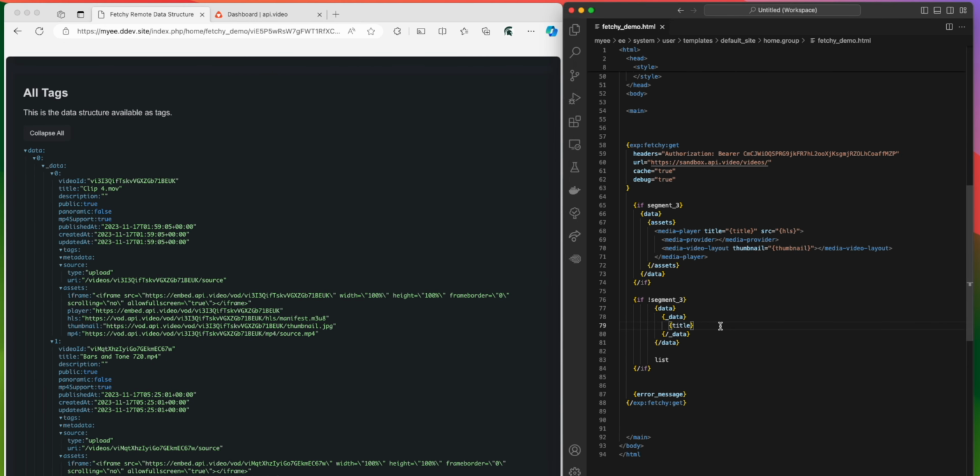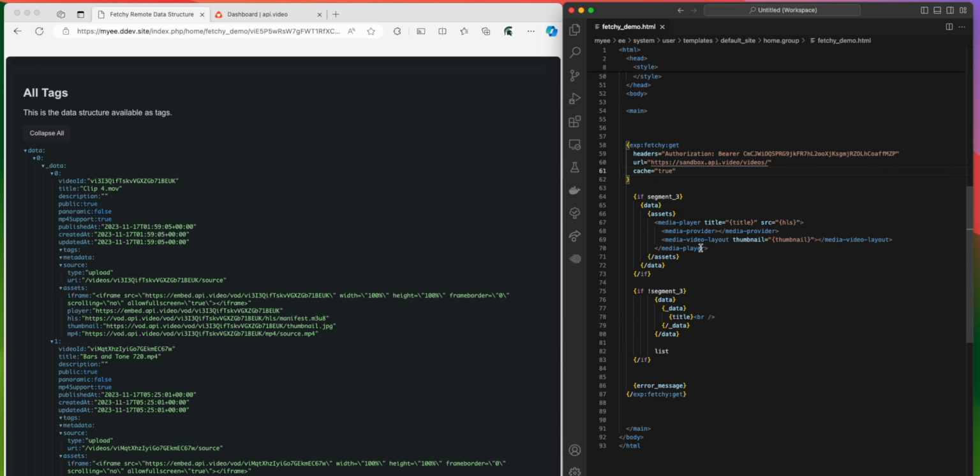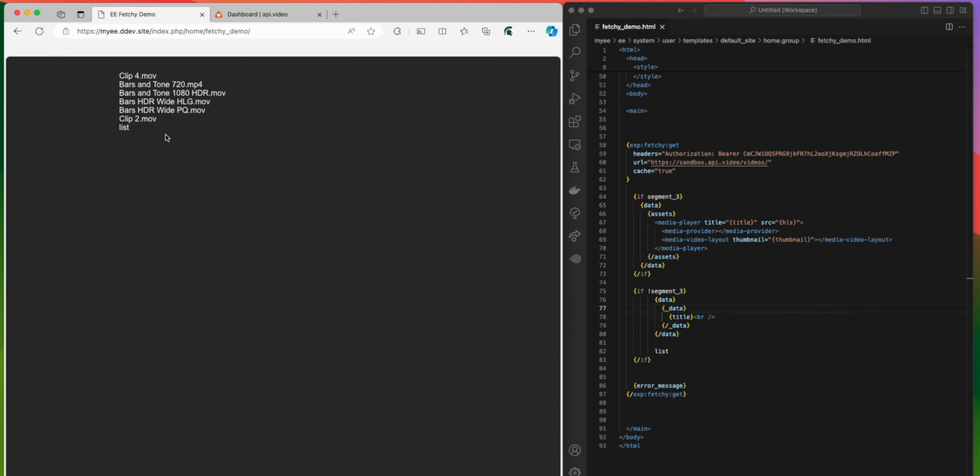So let's do that. I'm just going to do a line break to make it look a little nicer, and then remove debug and refresh. And there we go. I've got my list of video titles. So we want to make this look, let's remove this list. We want to make this look a little bit nicer. So let's make it a link. And there we go. So I made it a list item with a link.